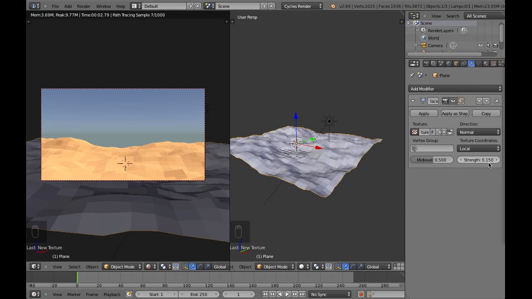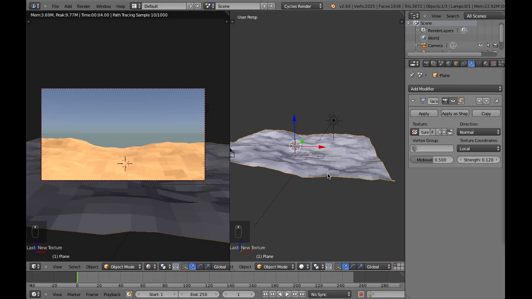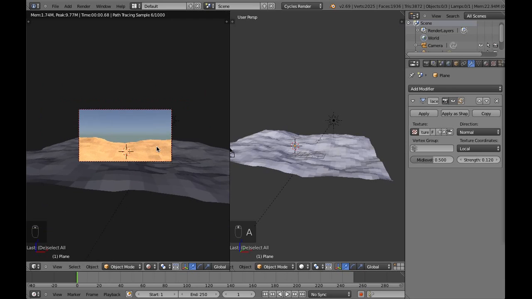Now, not sure. 0.14. 0.12 maybe. Yeah, that'll work. 0.12. We'll turn it right to about there. Alright, so we're going to go ahead and get the grass set up. And zoom back so it'll render a little quicker.